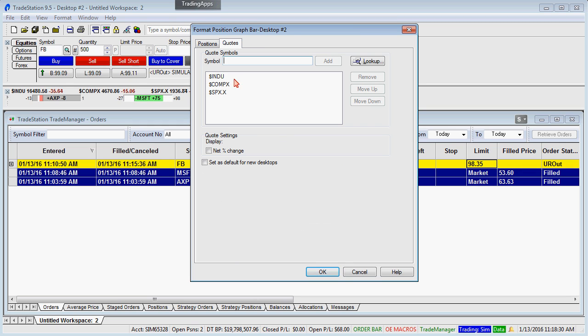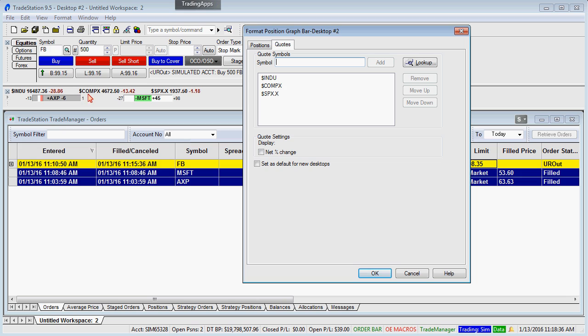Here in the quotes tab, you can change the quotes that are provided. See, TradeStation by default provides you the indexes, the Dow Jones, the NASDAQ Composite, and the S&P. So you can remove any of these indexes if you wanted to do so, or you can just add a symbol by typing the symbol in the symbol box, and then clicking on the Add button, it'll add it to the top of your position graph.